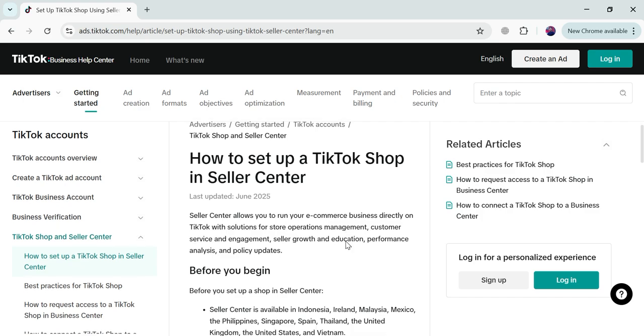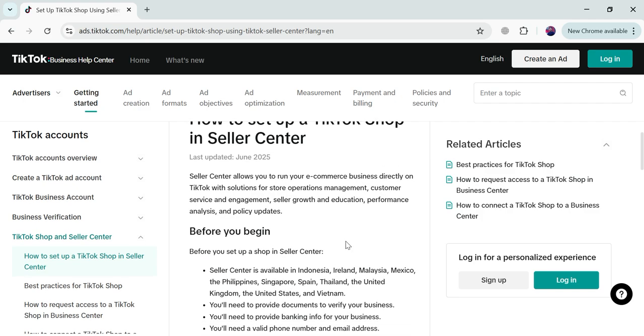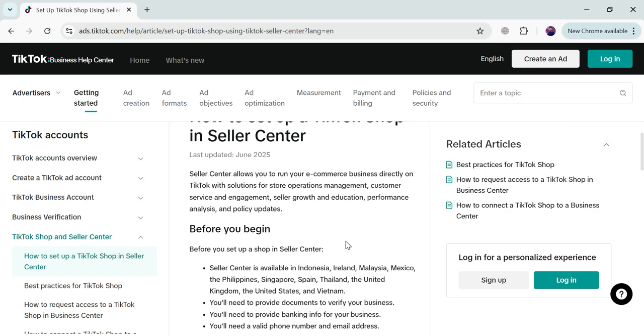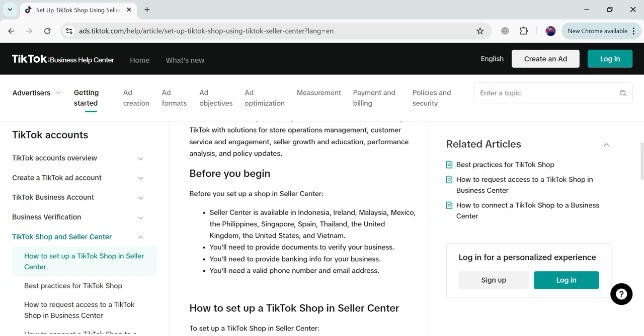So before you start, you must check whether you are eligible for the seller center in your country. This is the list of the available countries where the TikTok seller account is available. Like it's available in Indonesia, Ireland, Malaysia, Mexico, Philippines, Singapore, Spain, Thailand, United Kingdom, United States, and Vietnam.